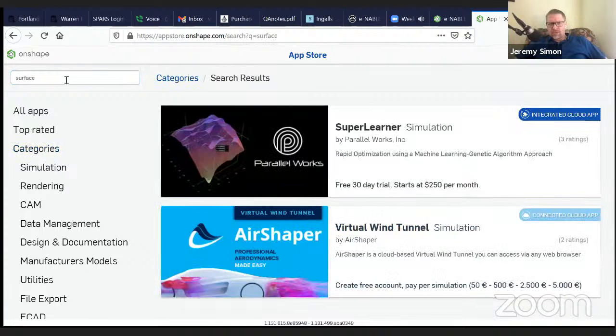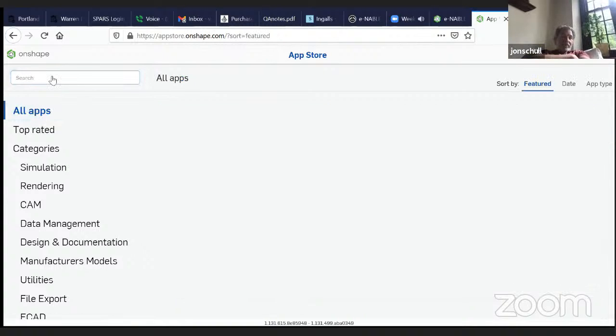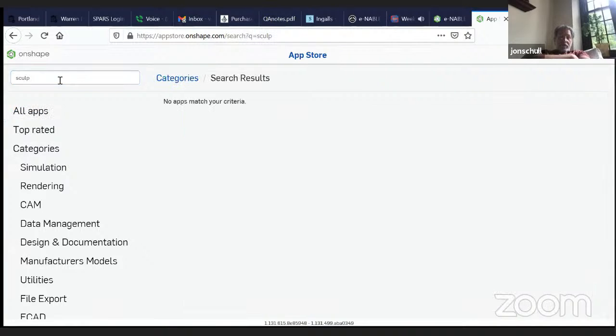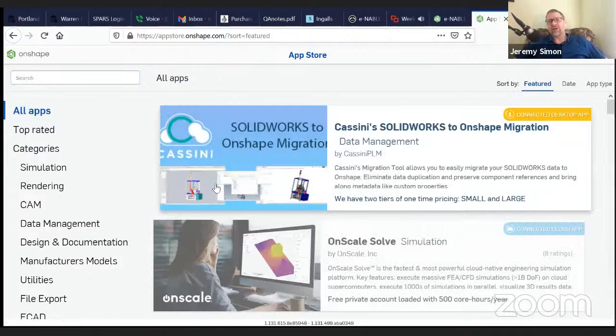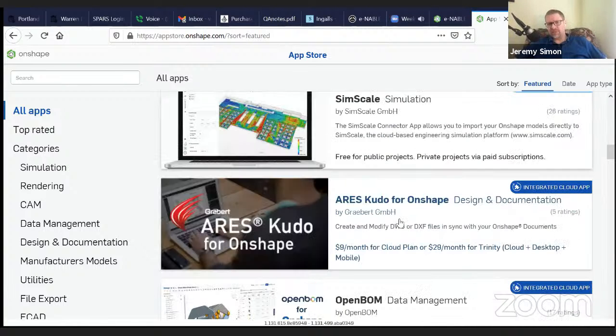Press sculpt. Yeah. Sculpt. There we go. Nope. With a T on the end. Oh, did I misspell it? Still no. So that's something to look into. That could be a differentiator there. Let's do some digging to see what options are available for sculpting and surface modeling in Onshape.